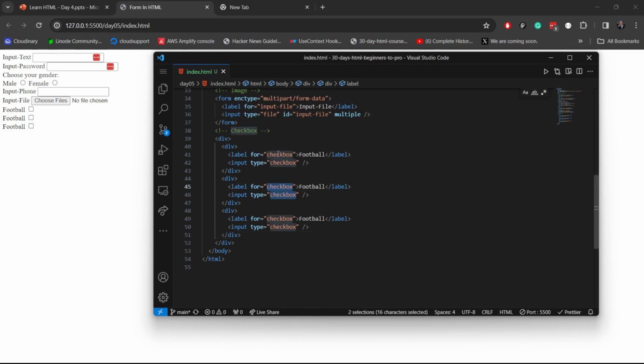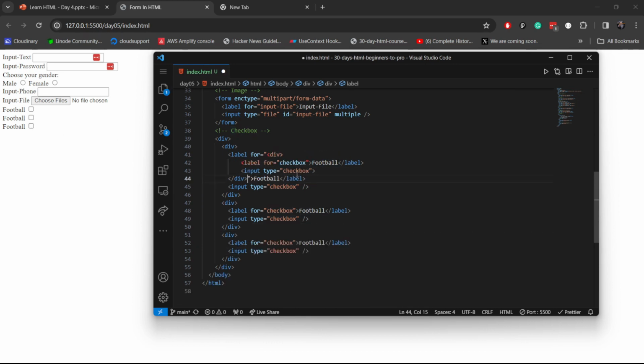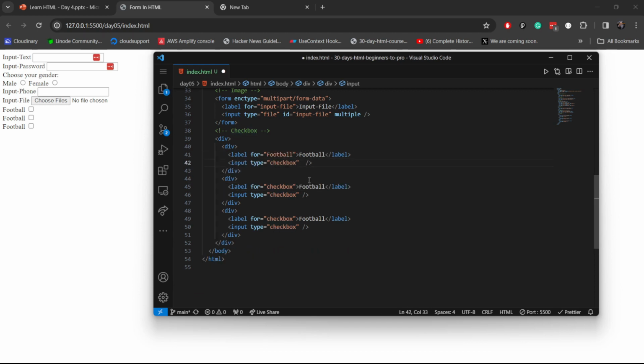But hey, I want to keep this for as football. We'll write ID as football. And the next one is cricket. ID as cricket. So what is wrong here? Yeah, you got it. We should write here as cricket. And the next one should be volleyball. Okay, so the ID should be volleyball. And this for should be volleyball.